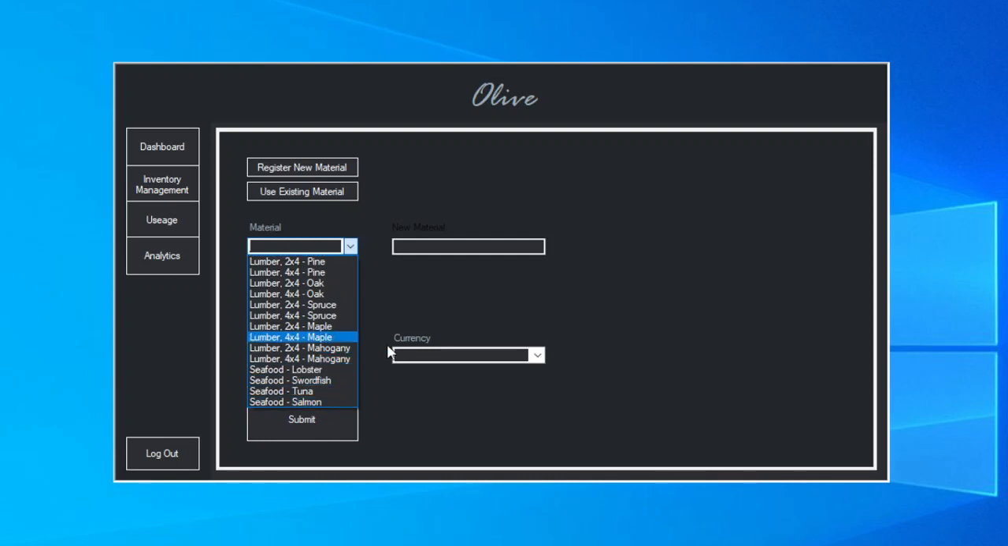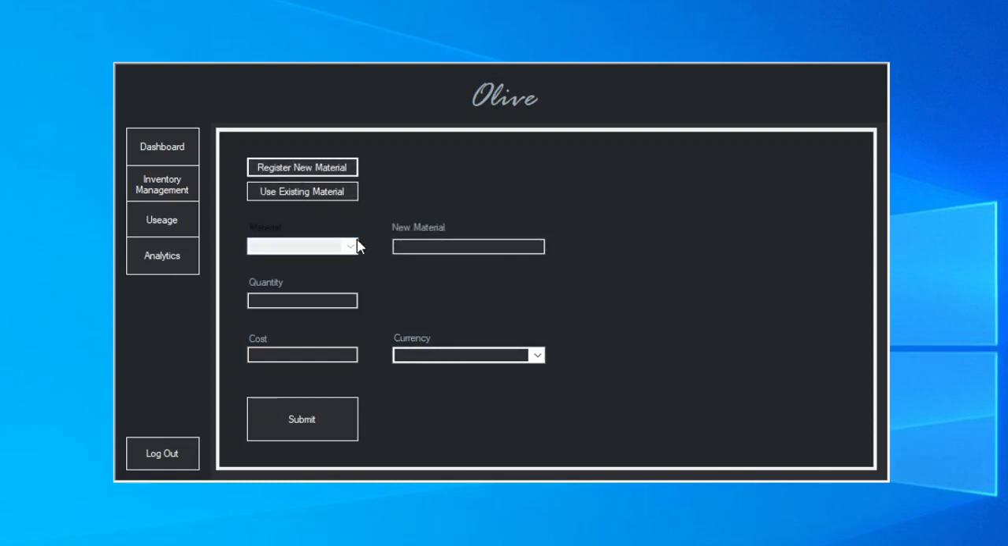But if you don't see something that you might want there, let's say we bought some seafood and it's shrimp. Shrimp wasn't on the list. And we say we bought 1,000 of them and it cost us, I don't know, how much does shrimp cost? 3,000 USD. Submit that, and that is now a part of your personal inventory.